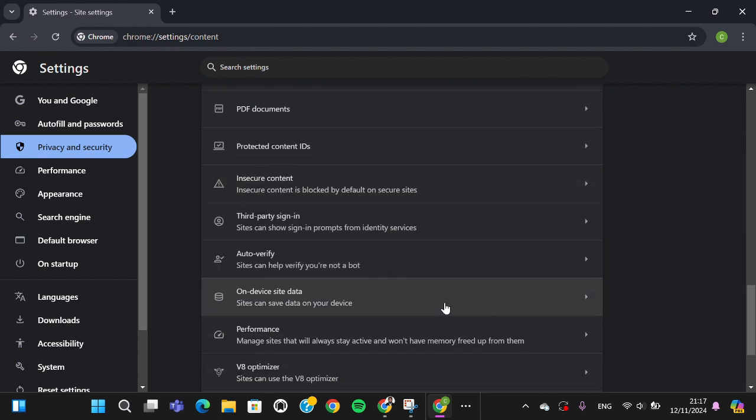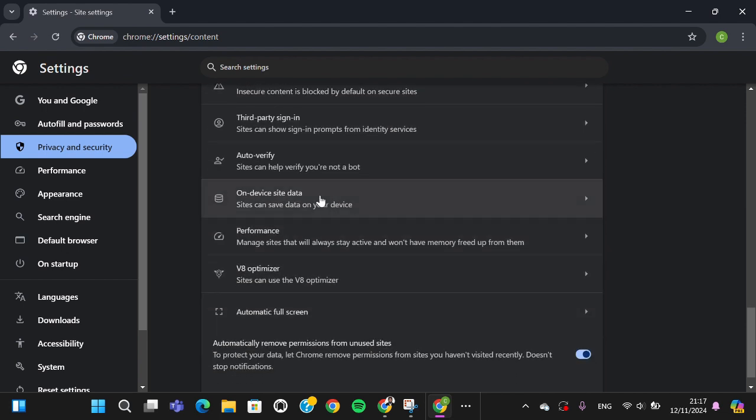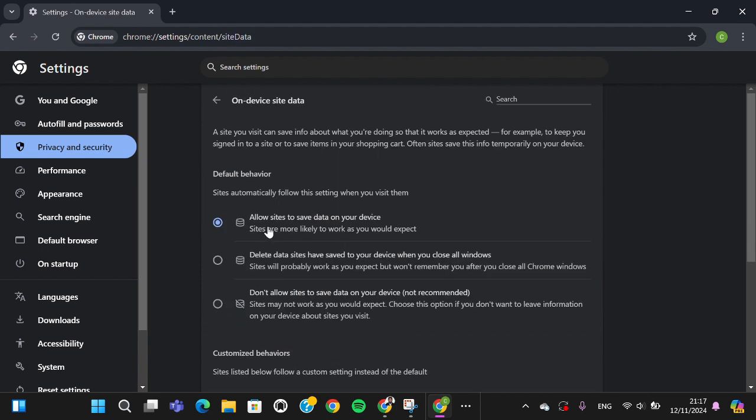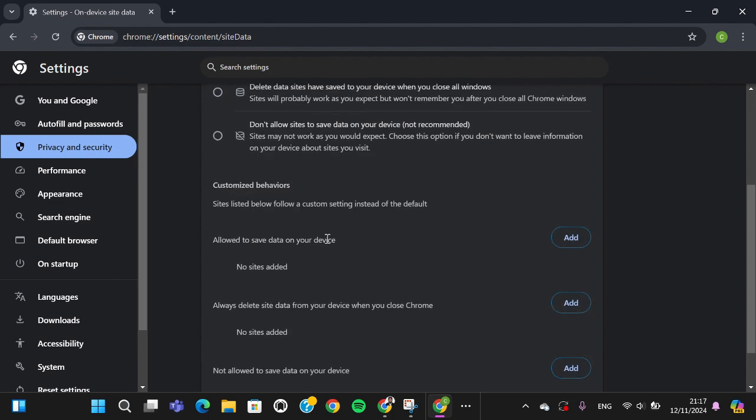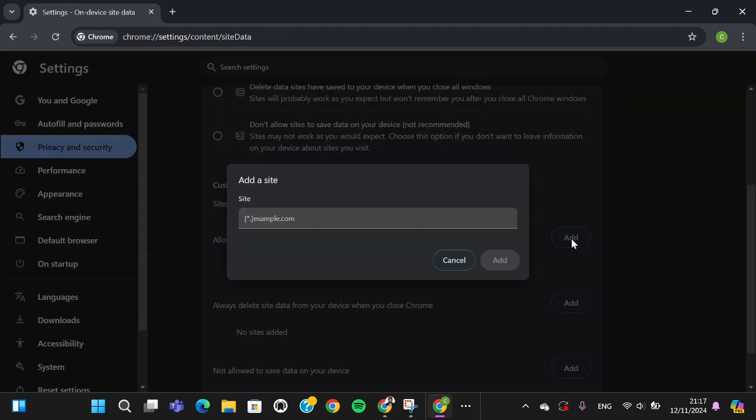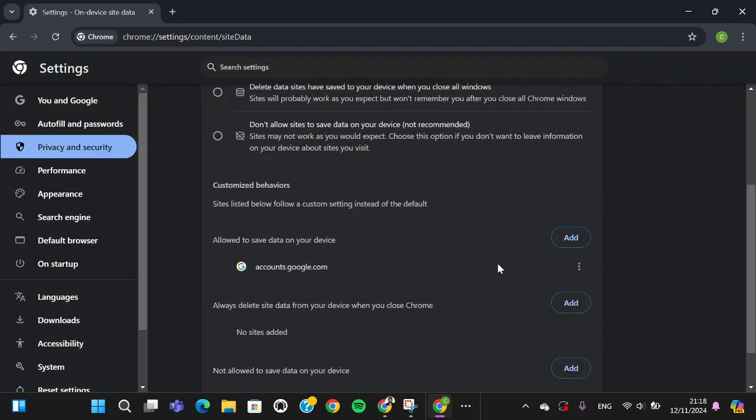Okay, and then you can go to the on-device site data, and here make sure you have allowed sites to save data on your device. You have to select this option, and then you can add a site to the Google. You can click on add right here, and then you can type in accounts.google.com. Okay, and then click on add.